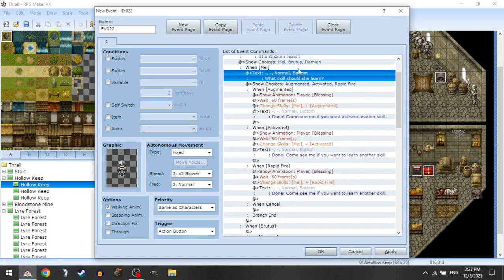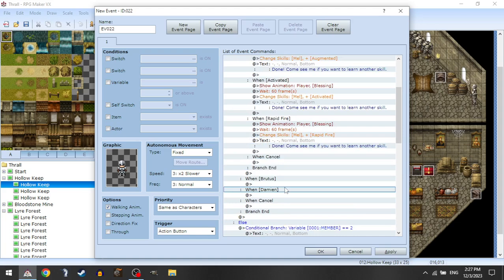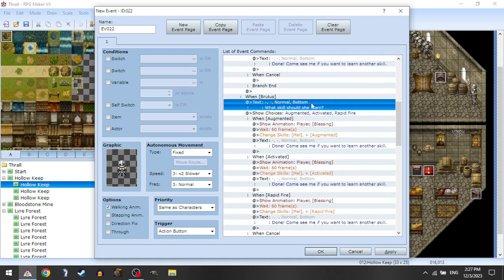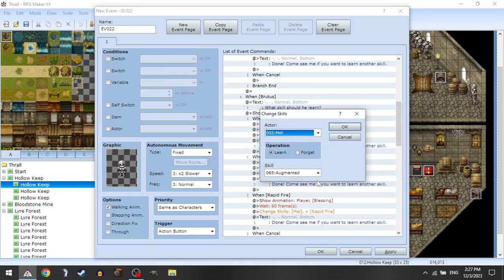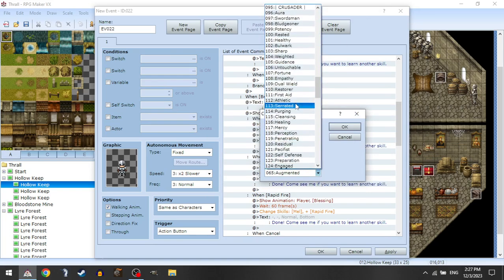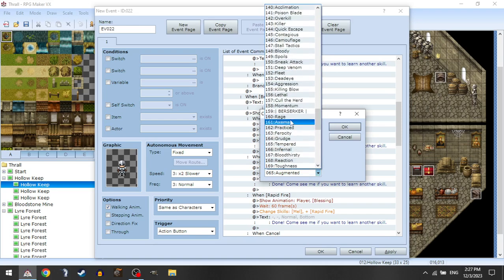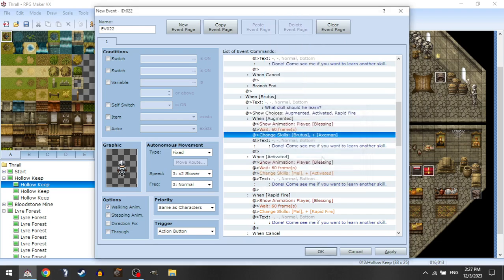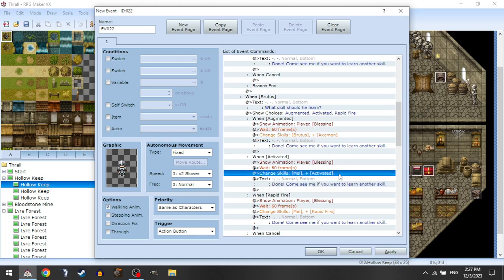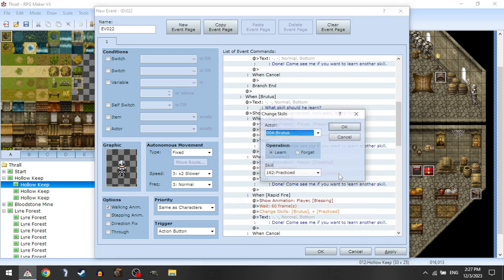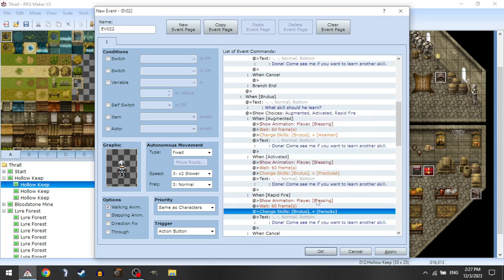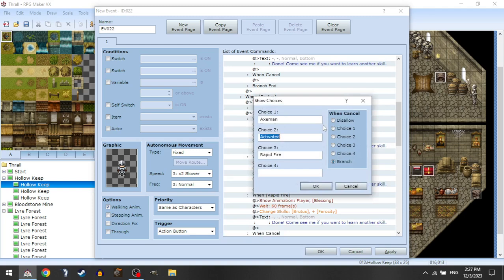Let's go with Brutus. Let's do the same kind of thing. We're just going to copy the whole script and say what skill should he learn. For this, we're going to teach Brutus one of his skills. What skills can Brutus learn? Brutus is the Berserker. Let's teach him Axeman, Practiced, or Ferocity. So Axeman, Practiced, and Ferocity. There we go. And I just need to change these names.